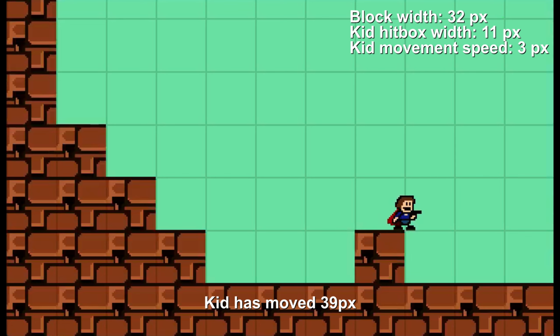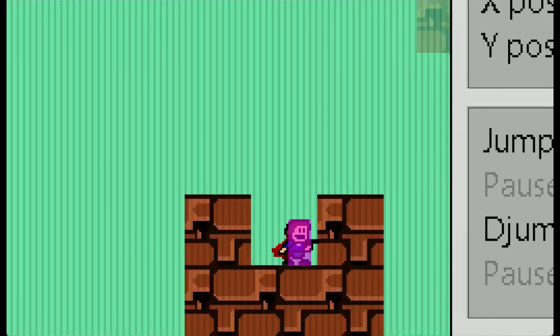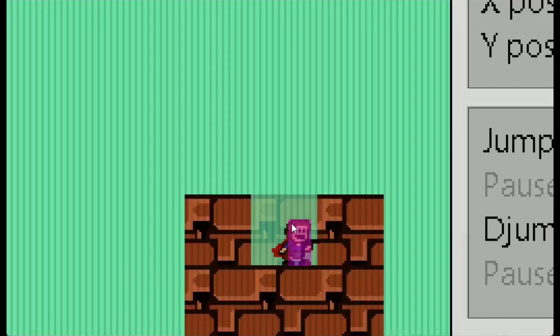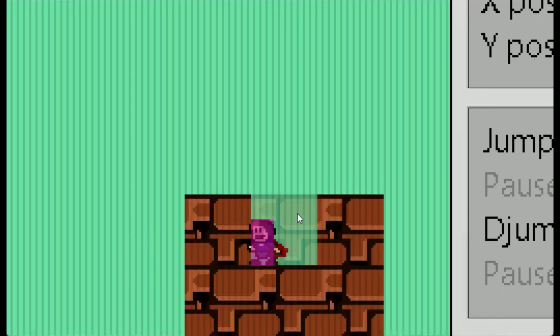Now we know what aligns are and how they work, but we don't know how to count aligns or use them. We will start with the basics with this 1 block wide gap, or a 32 pixel wide gap. As I mentioned earlier, the kid is 11 pixels wide, so the gap between the kid and the wall is 21 pixels wide. That gap is divisible by 3 pixels, which is the kid's walking speed, meaning that our align doesn't change if we keep touching these 2 walls back and forth. We can use this knowledge to count aligns.